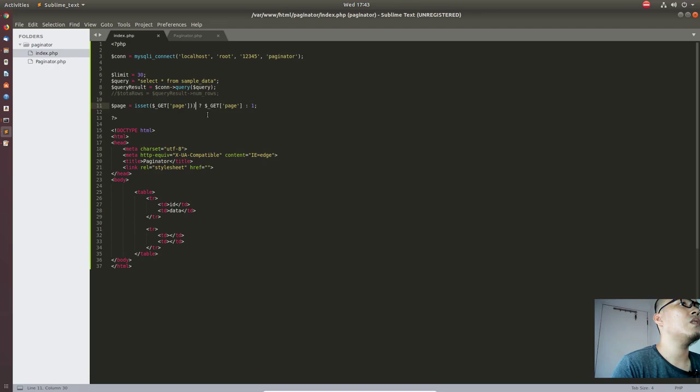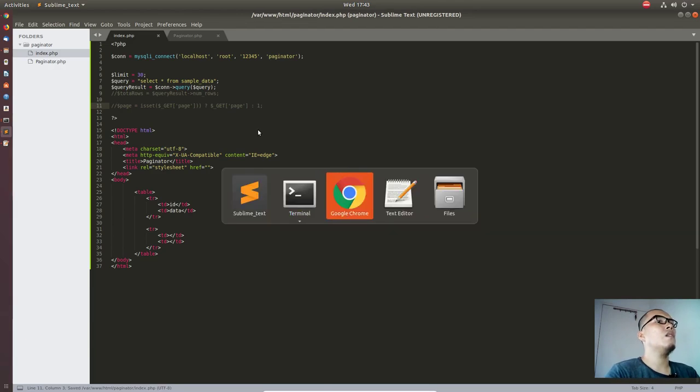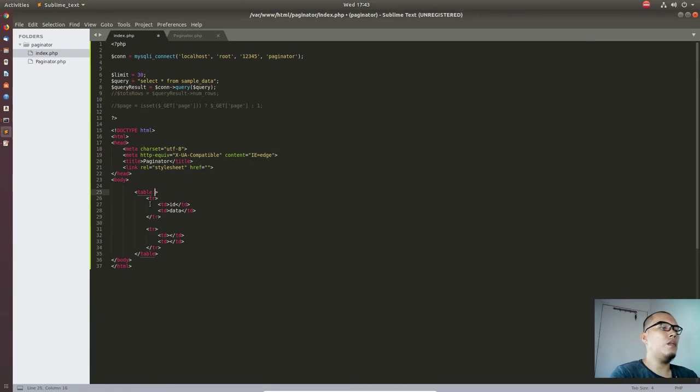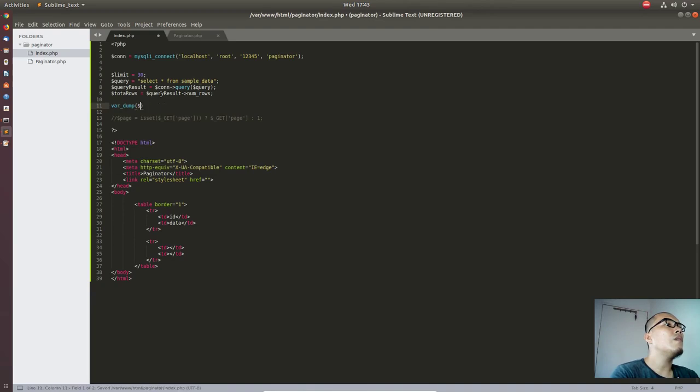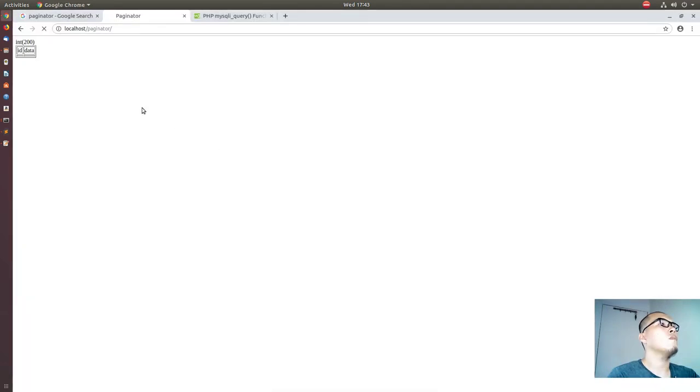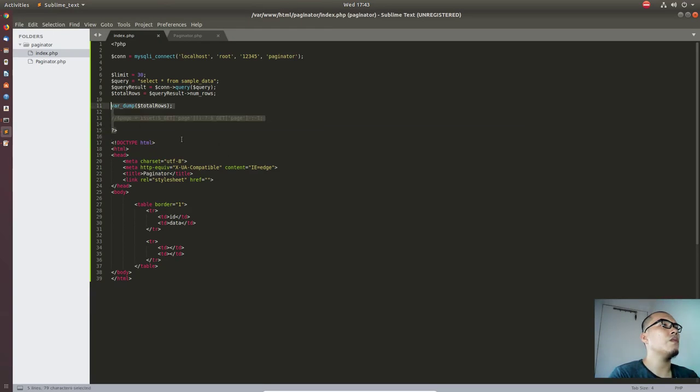Set page. Okay, one second. So the table is created. What are the total rows? Okay, so we have 200. Currently, we have 200 rows. Page is set. All right, so all good. So what's next?